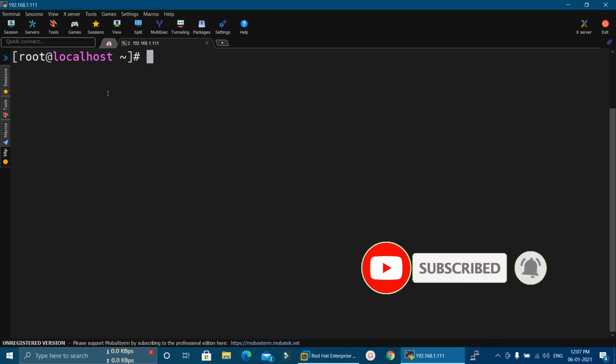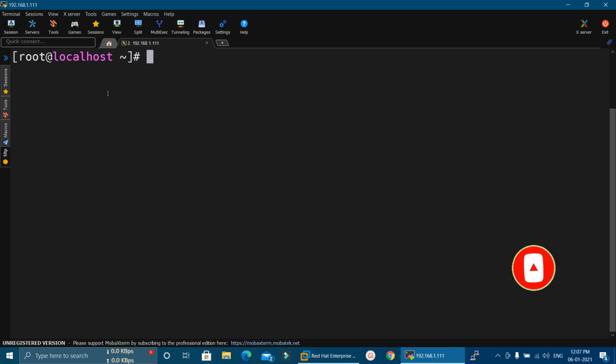Suppose I want to find all the empty directories. To find all the empty directories, I will write find and then the location. Suppose I want to find them in the tmp directory, then I will write -type d, and then I will write the option -empty.